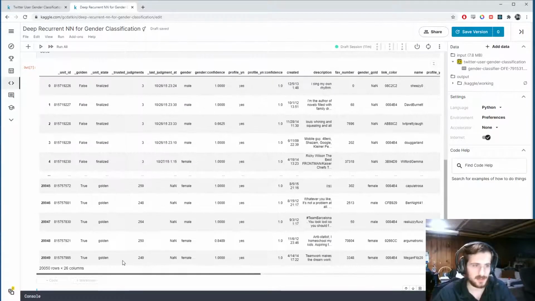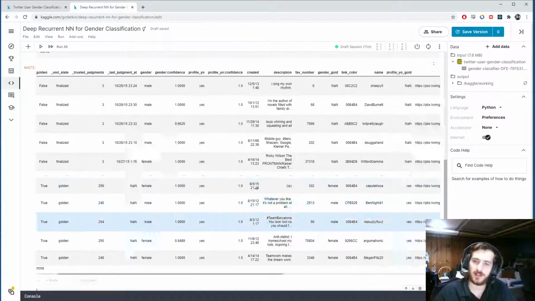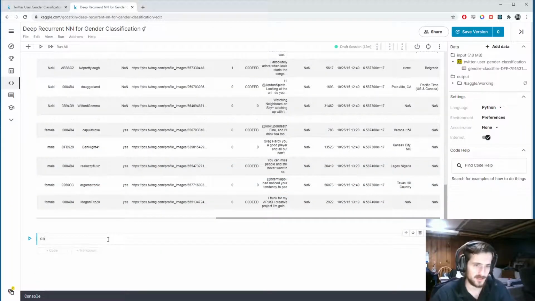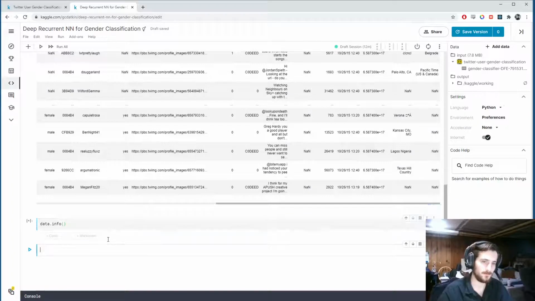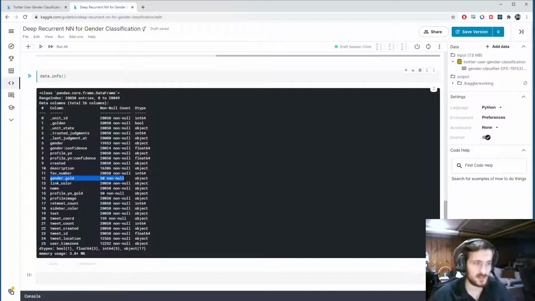All right, so it looks like we have some cleaning to do. This dataset looks like it has a good number of features, but they are not in machine readable form right now. So let's get a little information with data.info. And we can see, wow, in these two columns there are actually only 50 non-nulls. So all the rest are nulls.